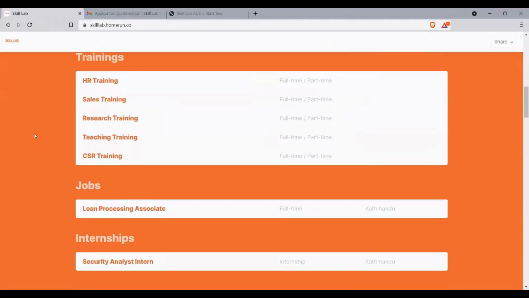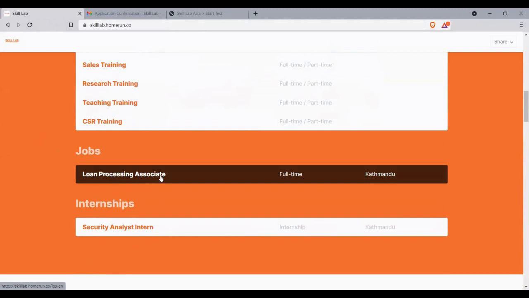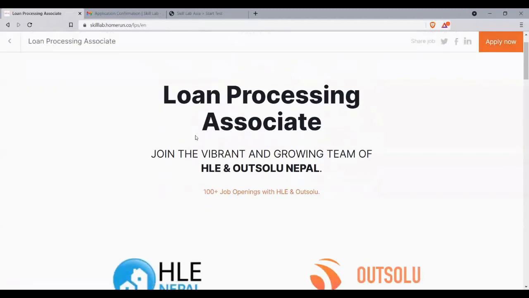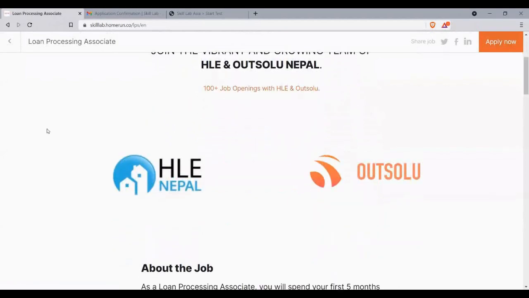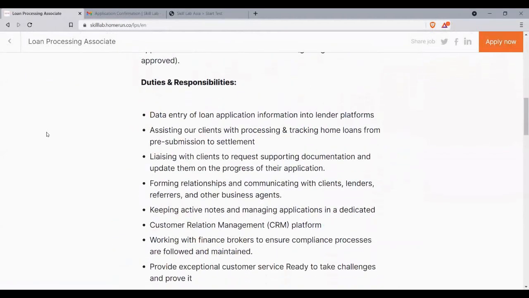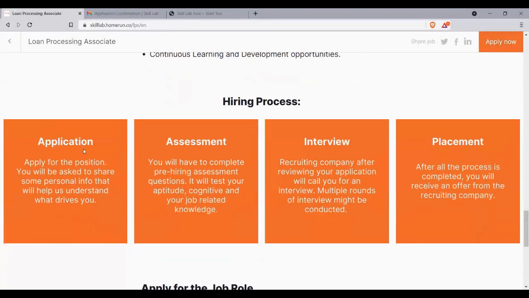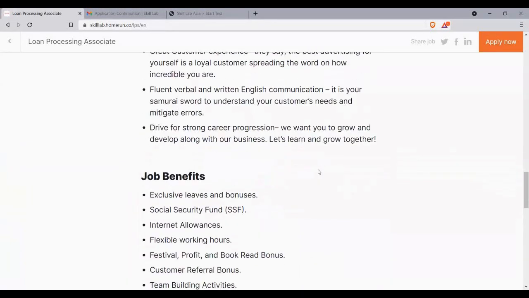Scroll down to the job section and select the loan processing associate job. Take some time to read all the job description, the details, and the benefits. So the basic hiring process is you will apply for this job, and you will do an assessment test, and then there will be a phone interview, and finally you will be forwarded to the company who will take over from there. So to apply, click on the apply now button.